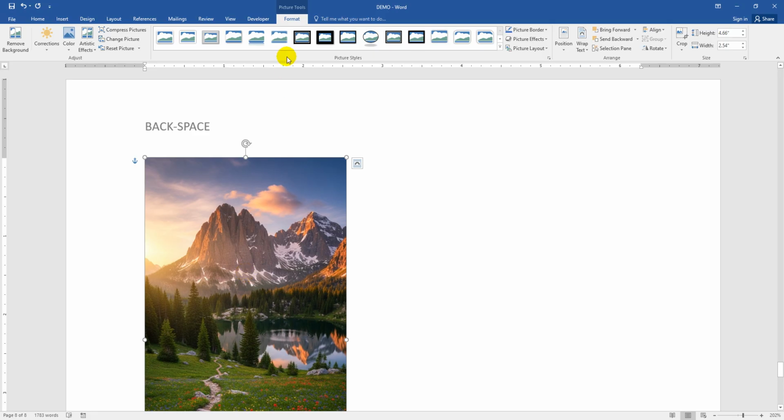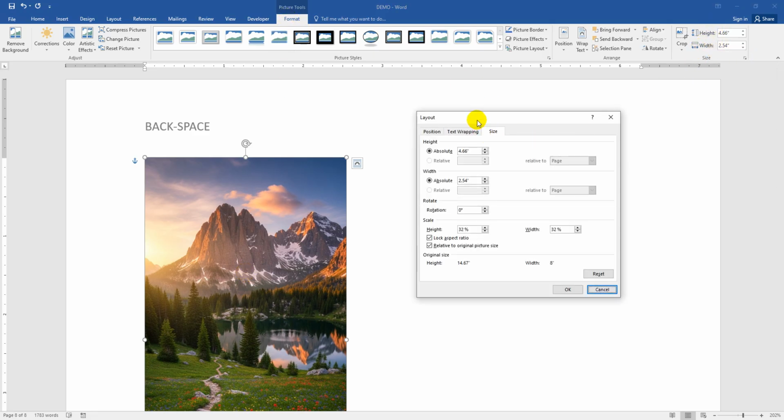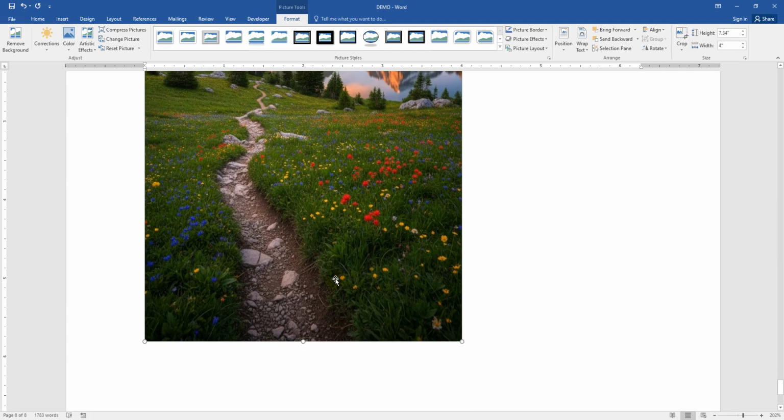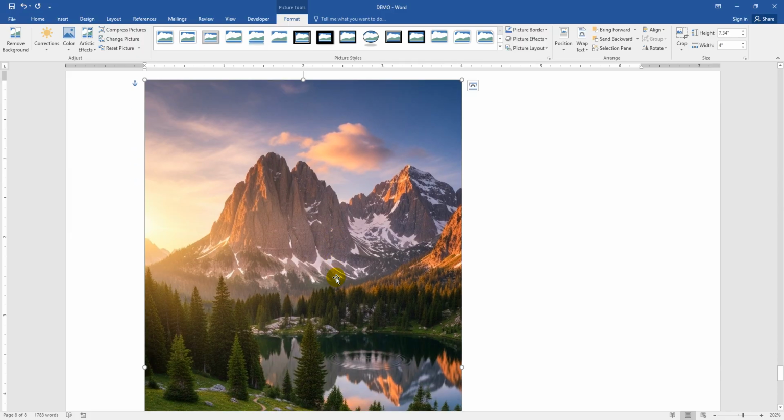Then go to the Format menu, then we can see here the height and width. Go to the More option, then you can lock the aspect ratio, then resize the image. Now I make the size 6 and 4, then click OK. Now we can see we changed the image size in inches very easily.